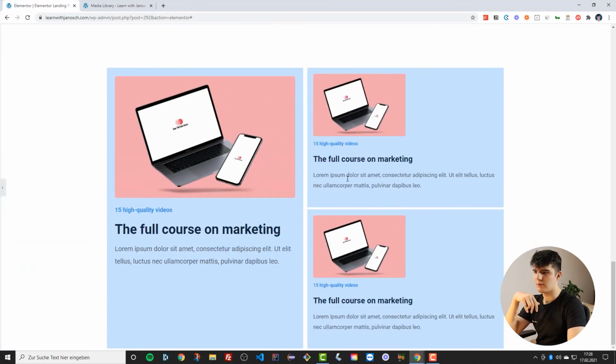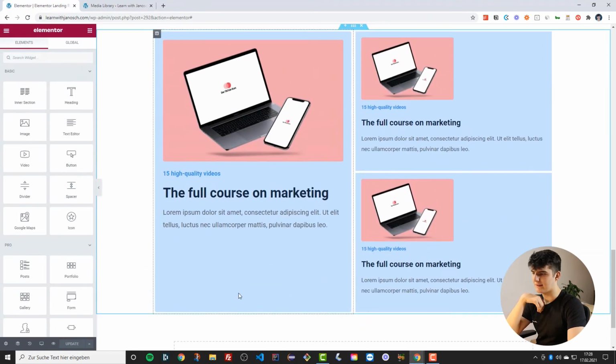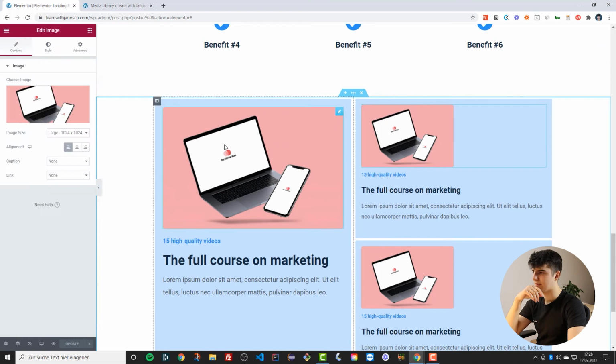So we have these 3 different sections that highlight the different parts of the course. And now what we see is that this section is stretched because these are just much bigger. So I think we're going to make this a bit smaller.